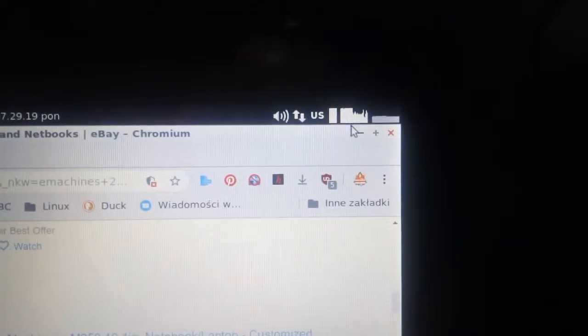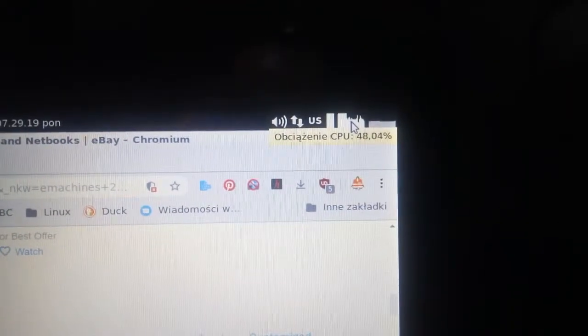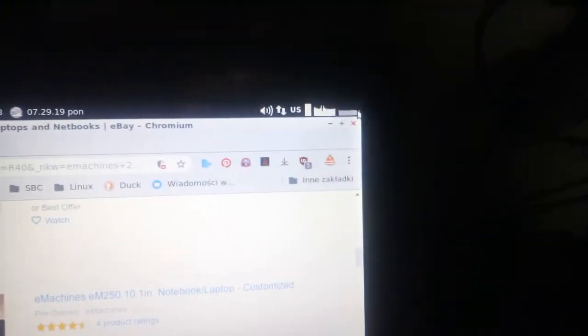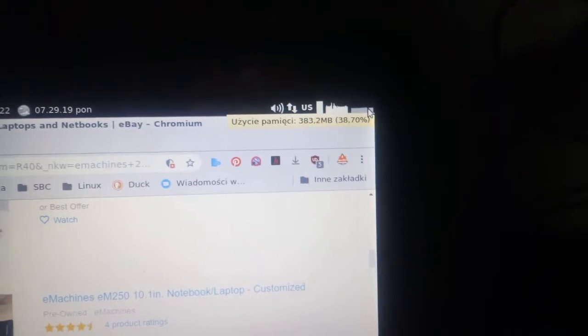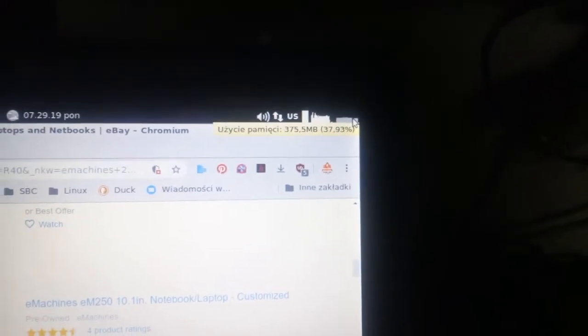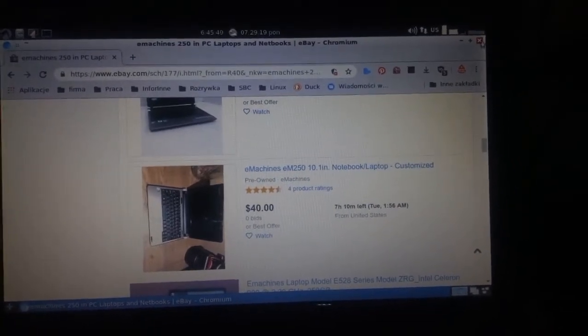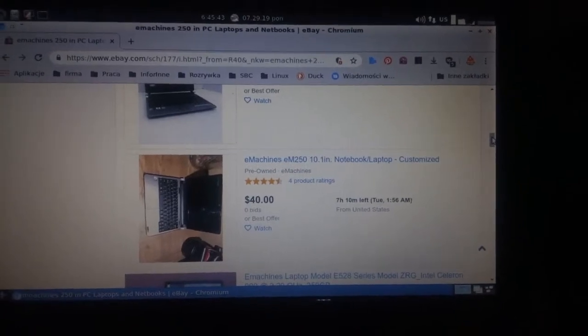Okay, here we have the system monitor in this OS. CPU is used somewhere between 40 to 60% with the Chromium browser with one tab. RAM is, oh, I have 1 gig of RAM only in this netbook. Okay, right now it is almost 400 megabytes used, but everything works quite smoothly for this old netbook.